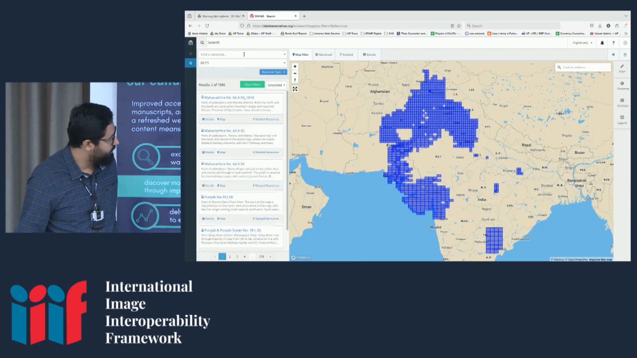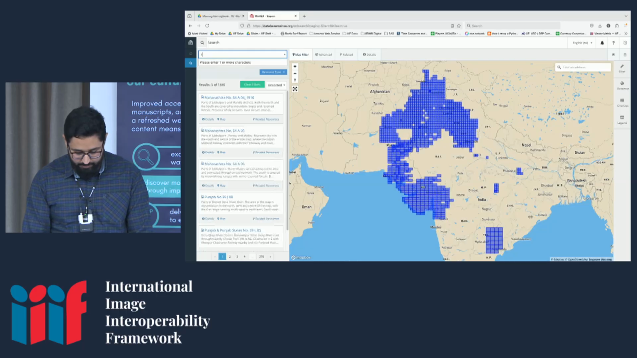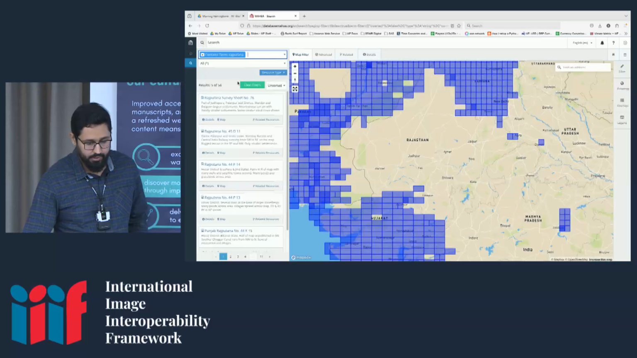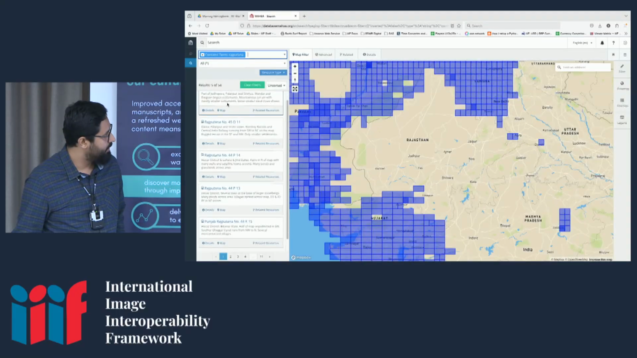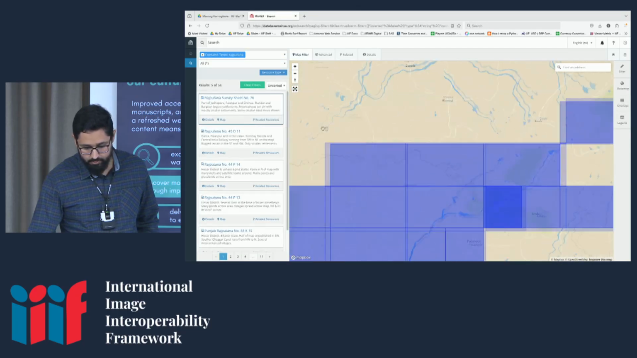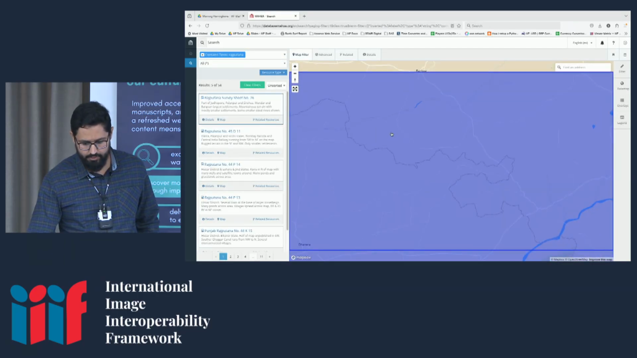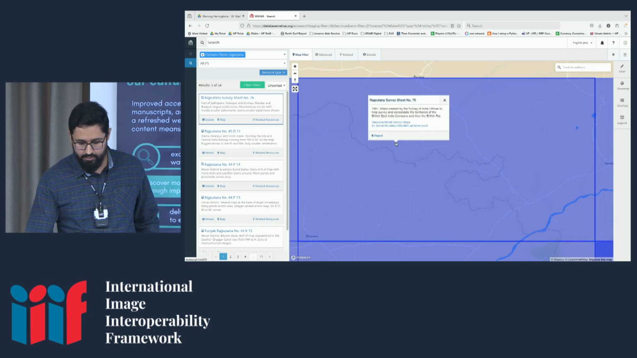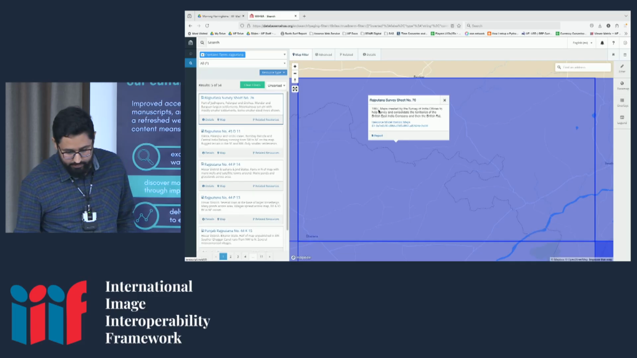So users can search for records in a variety of ways, like simple text search. If I enter Rajputana, it will filter out all the map resources that have Rajputana in their name or in any attribute, and then we can click on map over here to zoom onto the specific geometry that covers that region. And you can also click on it to see that this is the Rajputana sheet number 76. It was created in 1887, published in 1887, and then the publication context for it.